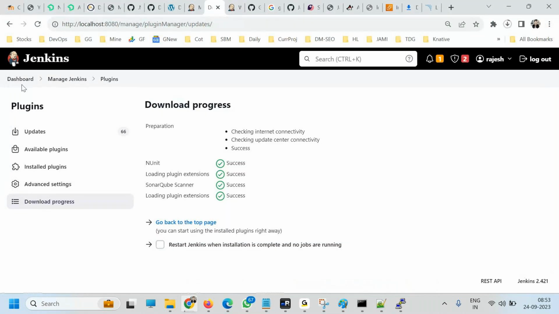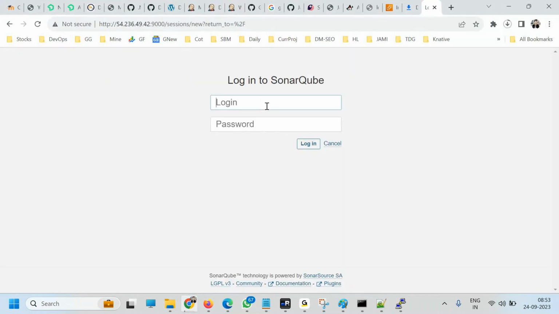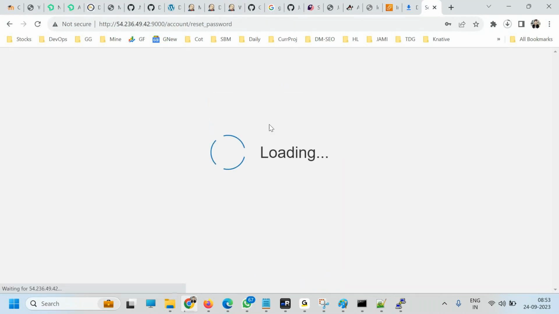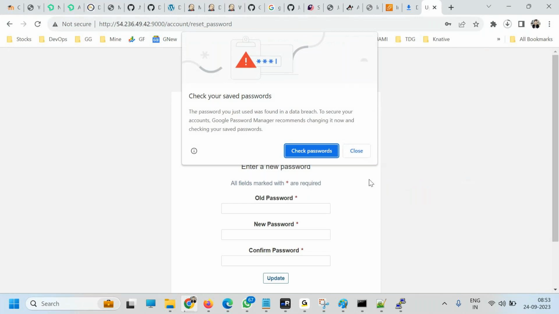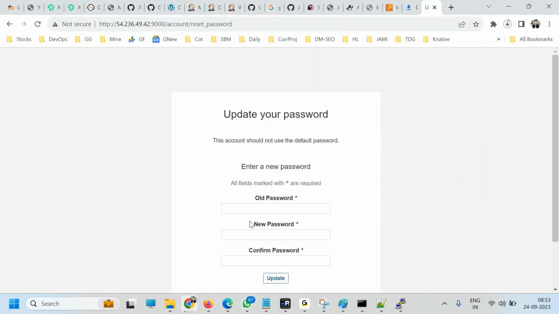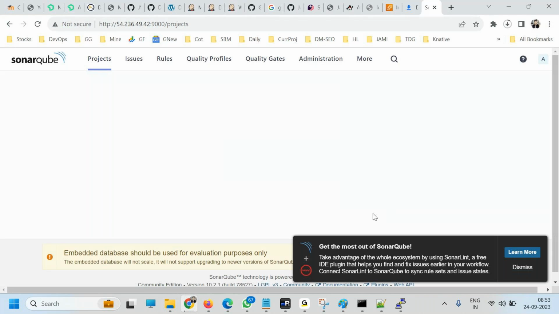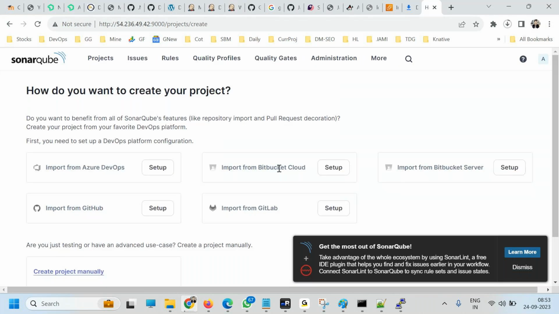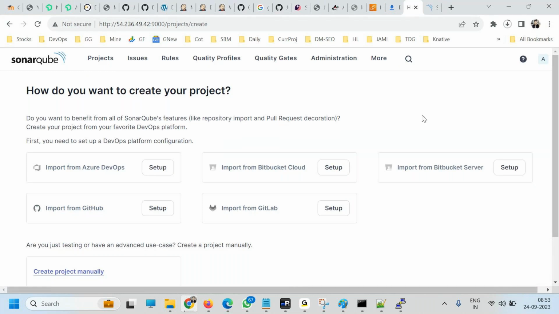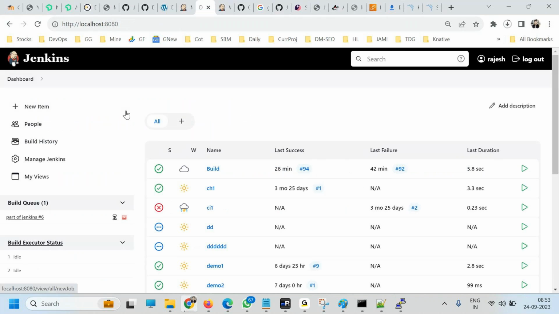So how do we configure? The username is admin only. You can change the password. So here, admin 123, admin 123. Done. So this is your SonarQube. The password for user admin is admin 123. Now come to SonarQube and try to configure, step number 2.